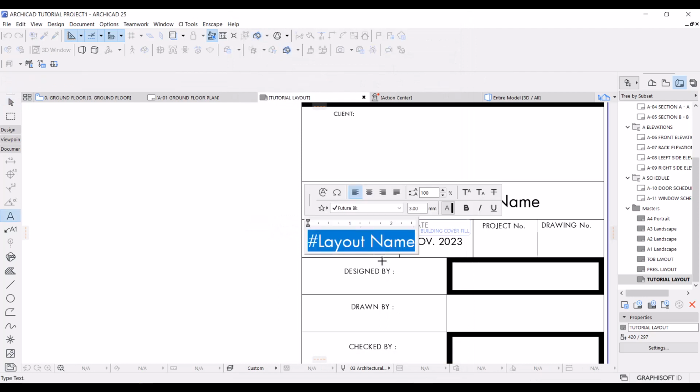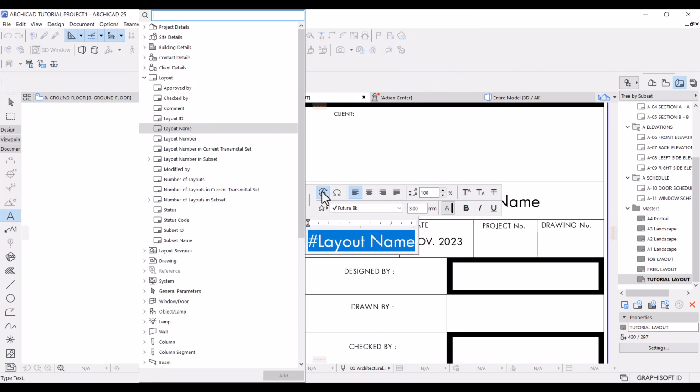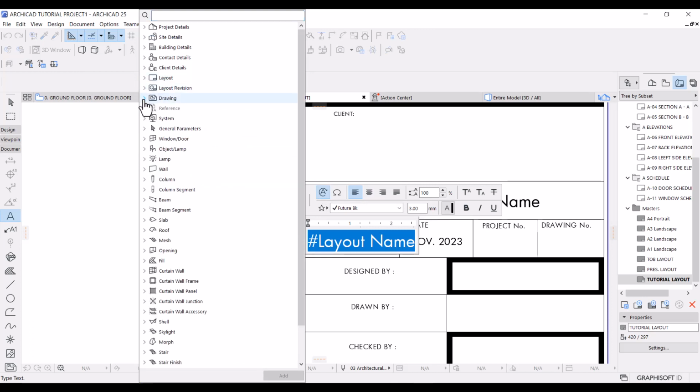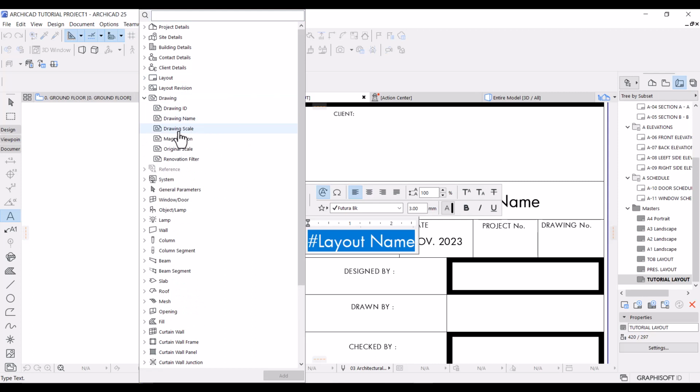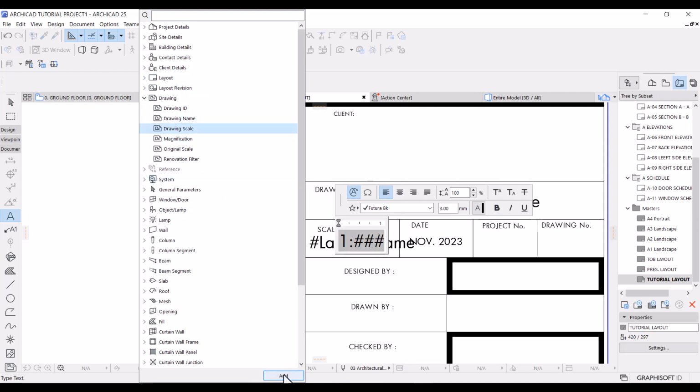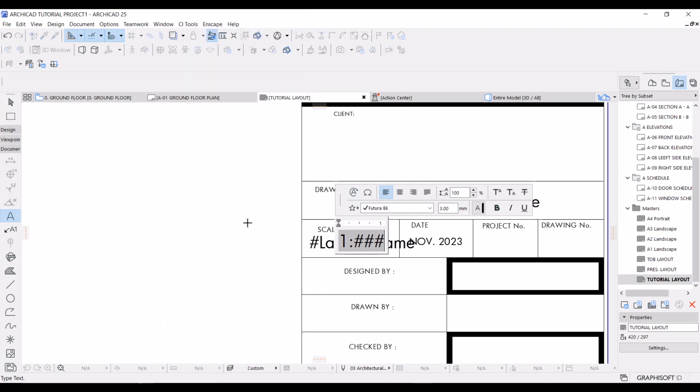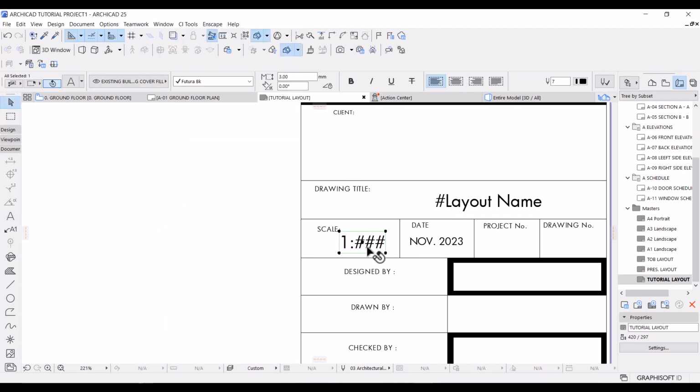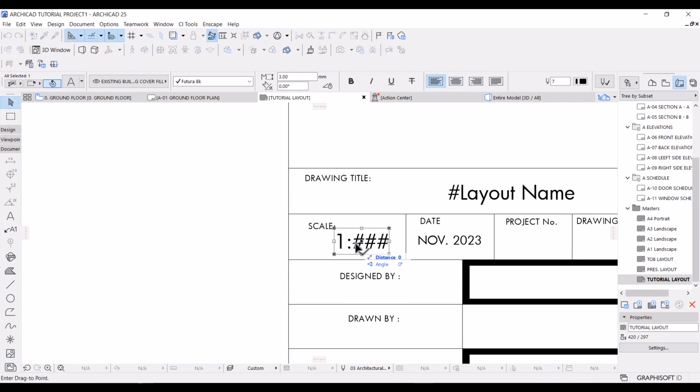And for this, let's go back to AutoText, and for our scale, what do we want to use? We don't want to use the layout, we want to use the drawing instead, the drawing scale. So we're going to use drawing scale for our layout. Okay, and let's add. Okay, and click outside. So it's saying 1:, whatever our drawing scale is.